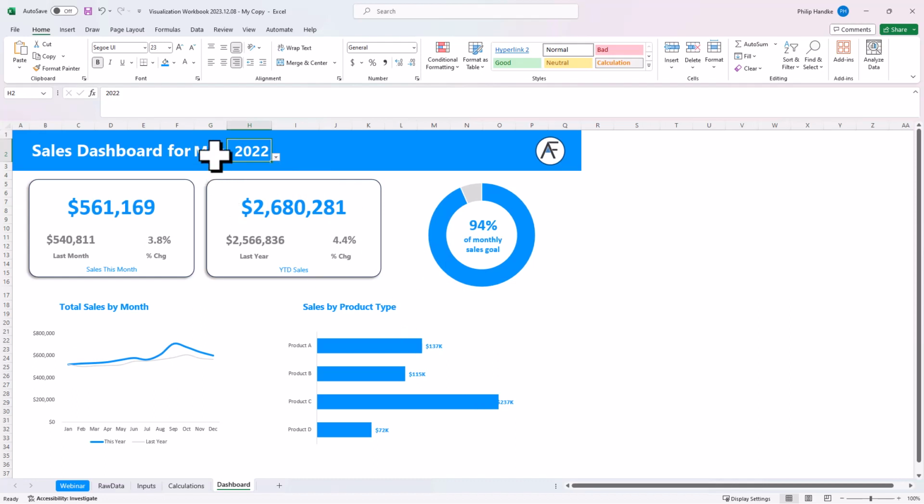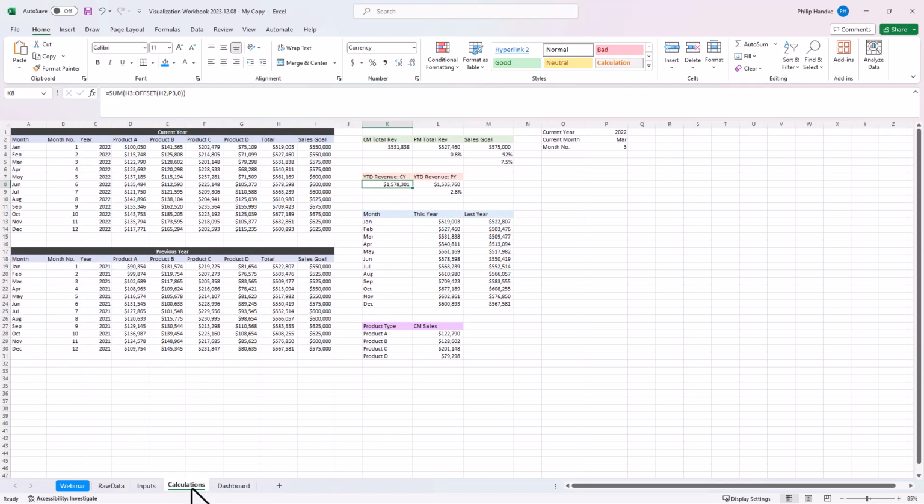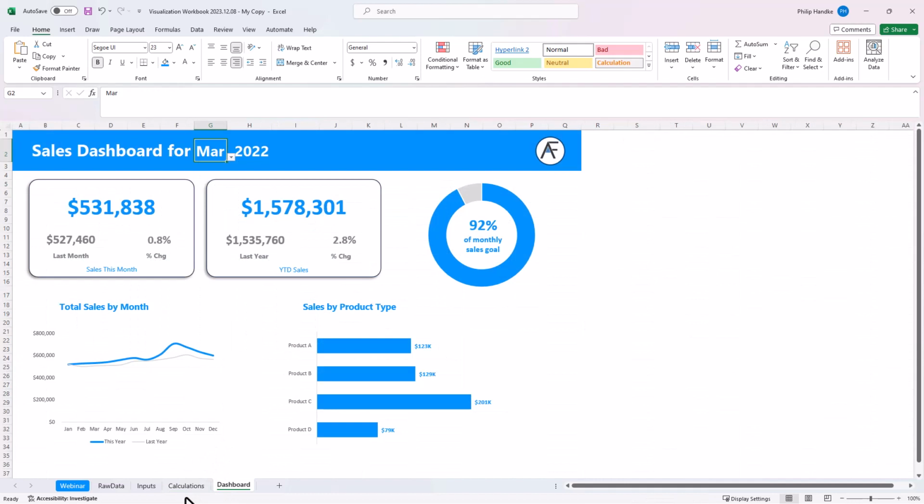So this is really cool, right? When we change this to, say, March, it's going to pull different values from this calculations tab. Essentially, this calculations tab is the engine that makes the dashboard go. Just keep these numbers in mind for now: 531,838 for sales this month, and then 1.578 million for year-to-date sales. If we click on this calculations button, there we go. Once again, the dashboard is pulling from those values.